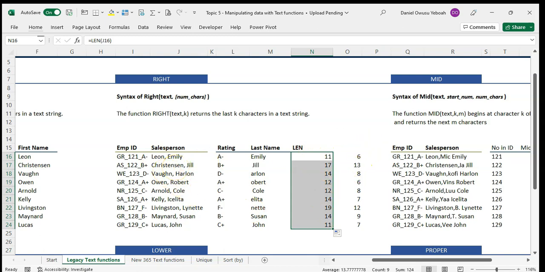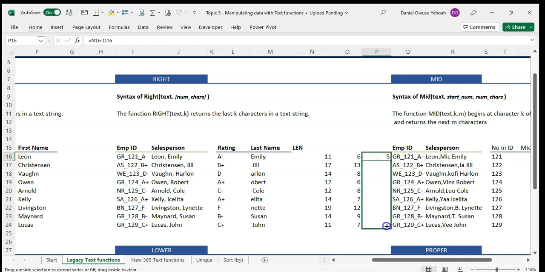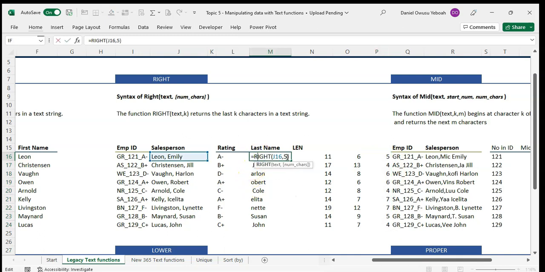And this is the position of the space. If I subtract the 2, I expect to get the number of characters that make up the last name. Okay, with this in place, I can simply change this to this and copy this down. And this gives me my last names.